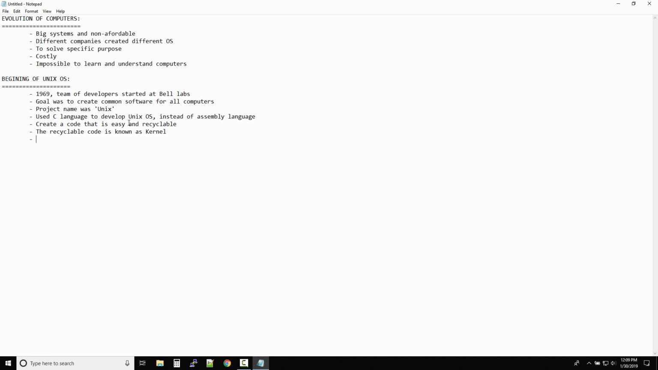Don't worry about it. Now, because this kernel is recyclable, it is used to develop the operating system and enhance the features. So what many people do is they use this kernel because it's a standard code and they can develop their own flavors of Unix by modifying the kernel or the software that talks to the kernel or the applications that talk to the kernel, because kernel is a standard layer that will speak to the hardware.